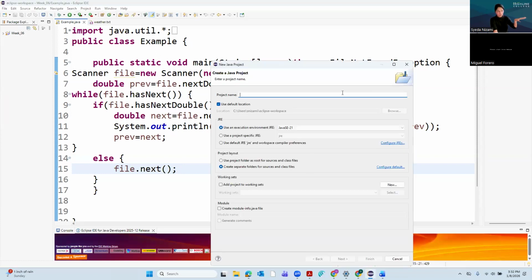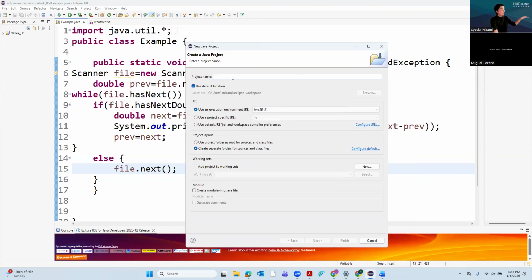After clicking on Java project, you will see this window. Make sure that everybody is looking at this window. Give a project name. I will give week 1. Projects are saved based on the categories. We will create multiple codes, multiple files, but the project will be one. In that one project, you will have multiple classes. So give the project name, use the default location, use the execution environment JRE, don't mess anything up. One thing I usually recommend to students is to select this option, use project folder as the root for source and class files, so that it's easier to navigate your Java files.